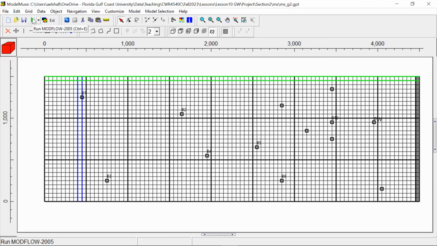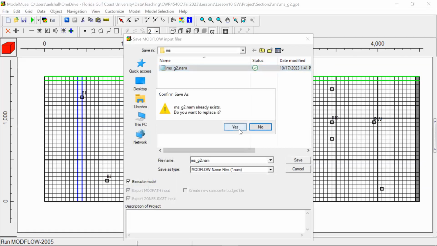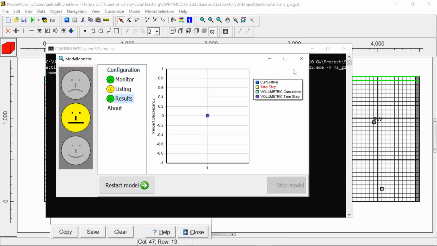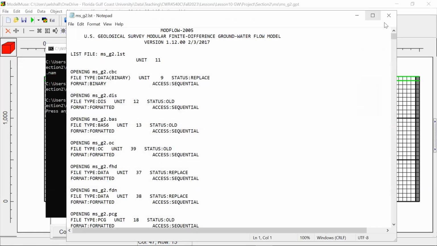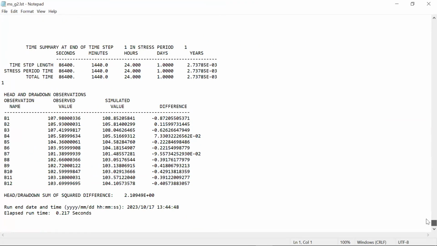And then if we run it again, you click save. Do you want to replace this one? Yes, I want to replace this one. Then see, now it's running. Let's look here at the list file. Now, okay, now here is what we got. Okay. So this is one of the outputs.